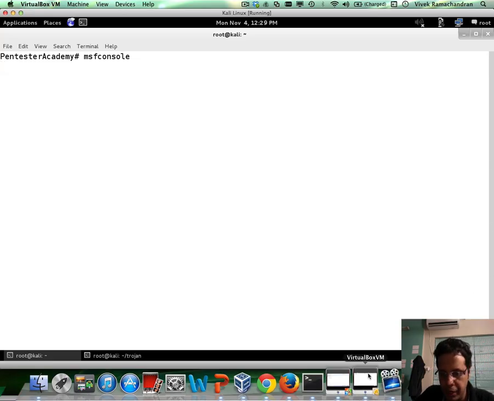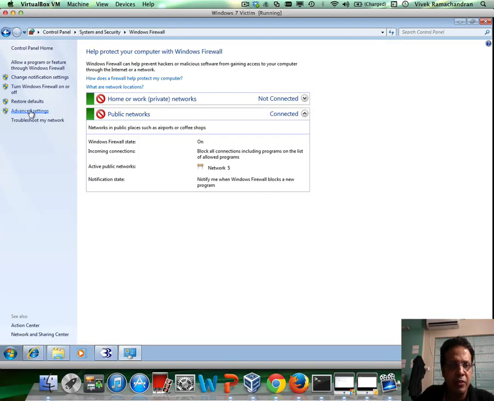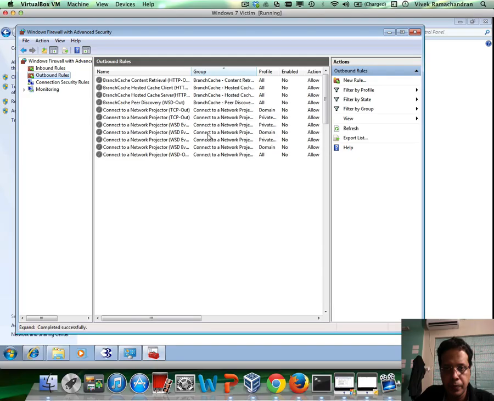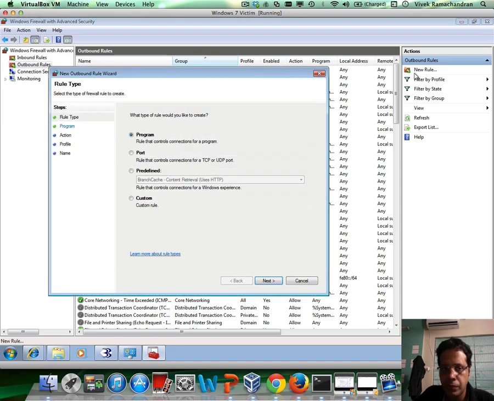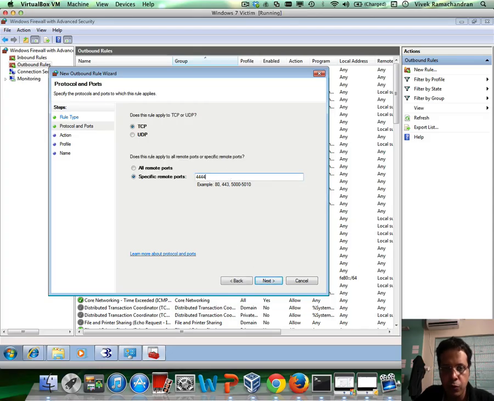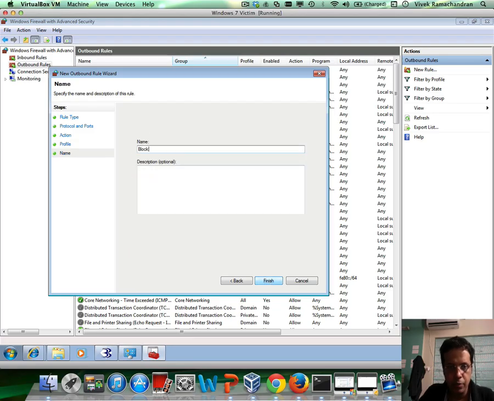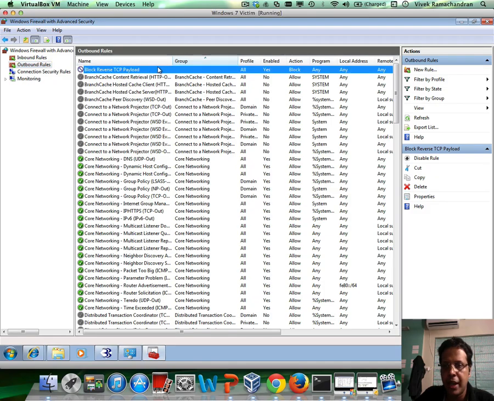Running Metasploit. In the meantime, I'm going to go to my Windows 7 machine. I'm going to click on Advanced Settings under Windows Firewall. And in Outbound Rules, just as an example, I'm going to create a new rule. I'll say port, and let me specify 4444, which our reverse TCP connection uses. So block the connection, and let's call it block reverse TCP payload, and let's finish, and the rule should now be pretty much activated.